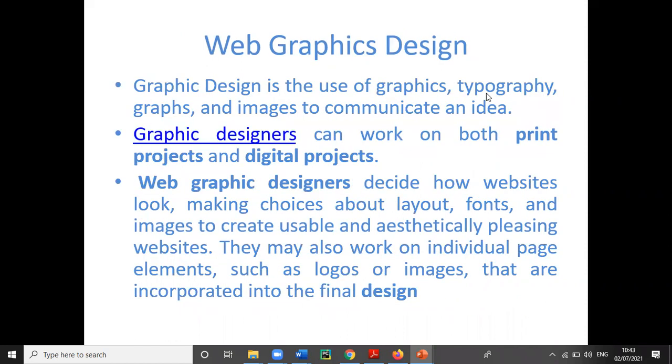Then graphics design is the use of graphics, typography, graphs, and all those things. So useful graphs can be added to your web pages. I think I did show you some very interactive graphs. When we are discussing graphs, Python is one programming language which will give you plenty of graphs. You can generate hundreds, thousands of graphs in at least 50, 60 different ways.